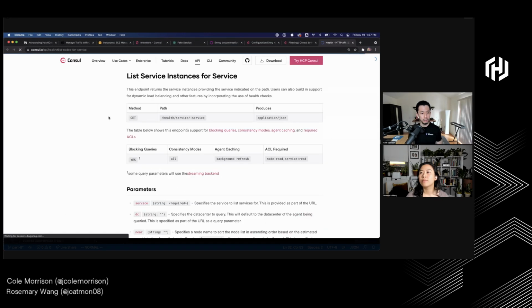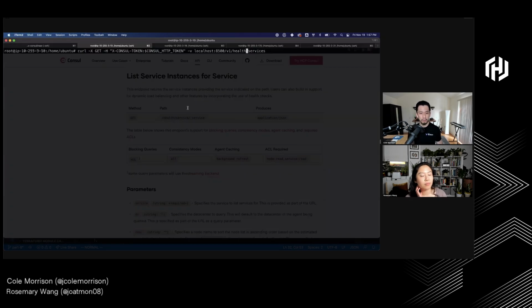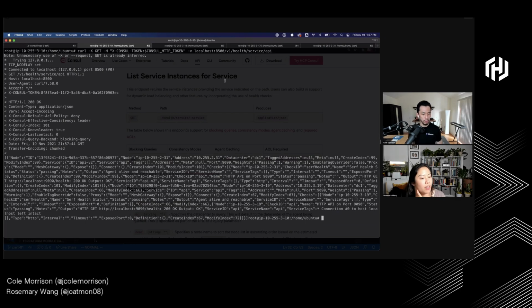Oh, okay. Gotcha. Here we go. Health service. Okay. Yep. And this should just be API. Yes, there you go. You can pass it through JQ. Wasn't there that pretty thing that you could do with this? Oh yeah, pretty equals JSON.